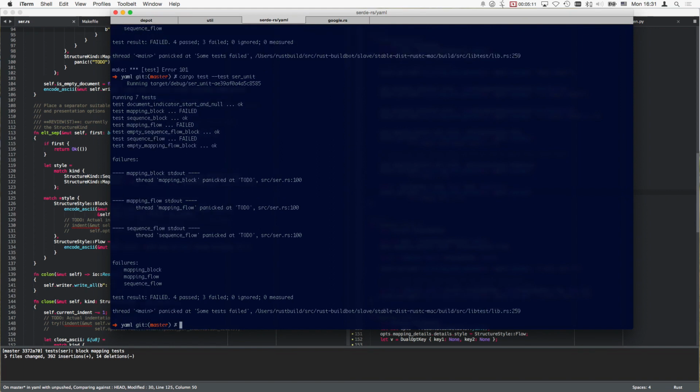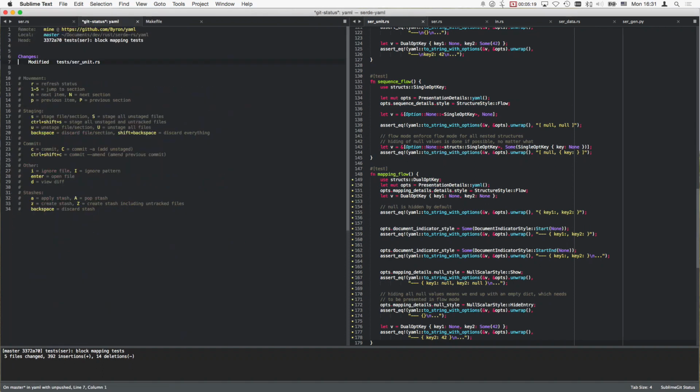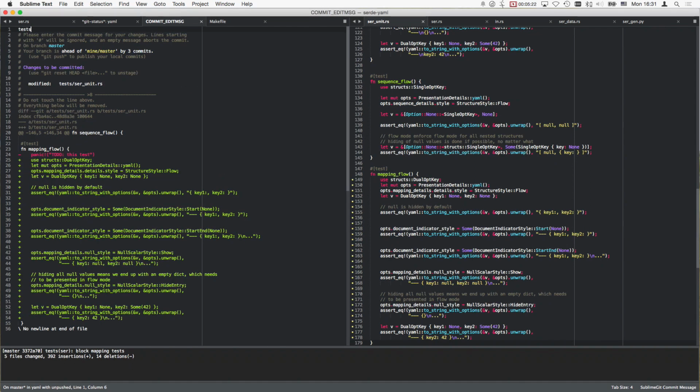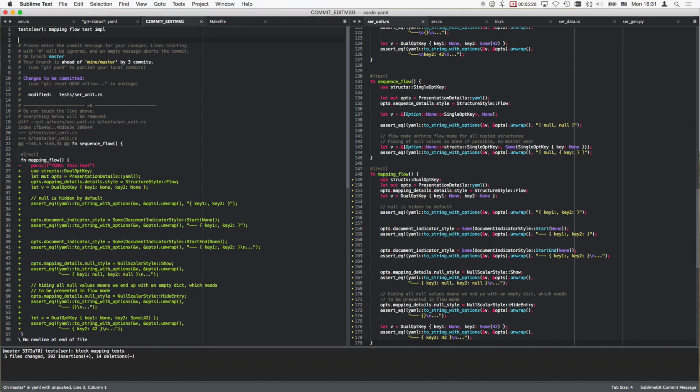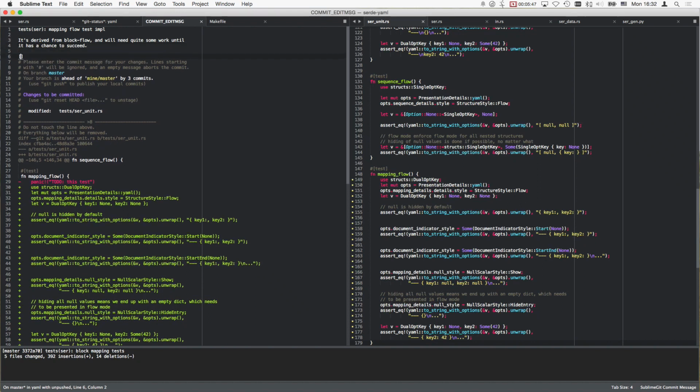Maybe this is faster to run. It is. So I implemented the mapping flow test. Tests, serde, mapping flow test, impl. It's derived from block flow and will need quite some work until it has a chance to succeed. But yeah, one thing after the other. This is skip CI because it obviously doesn't work.